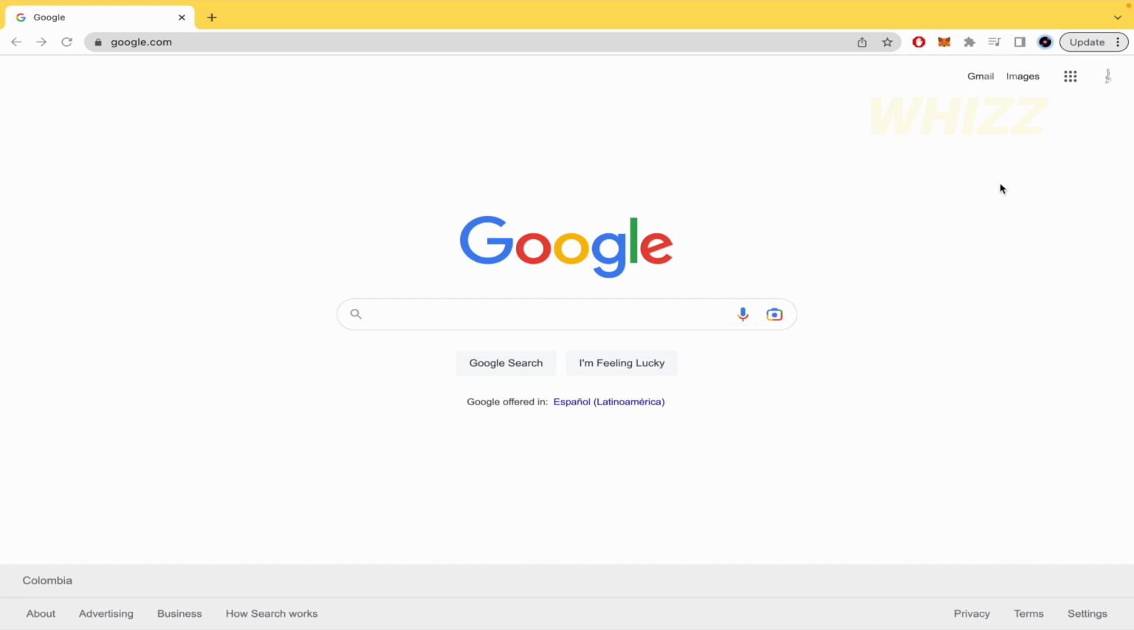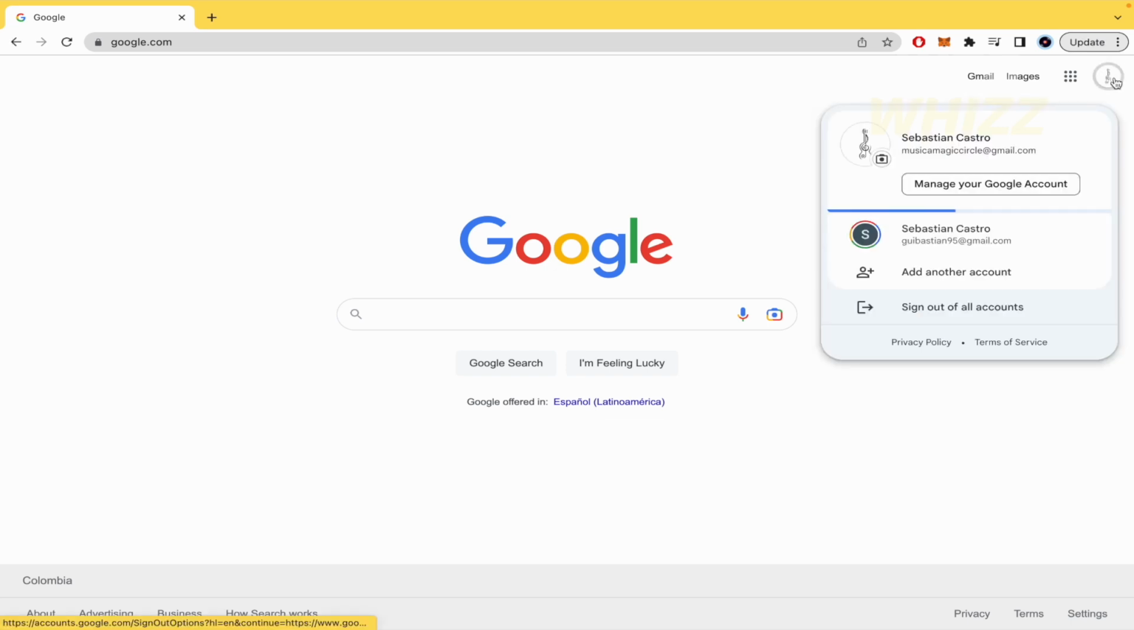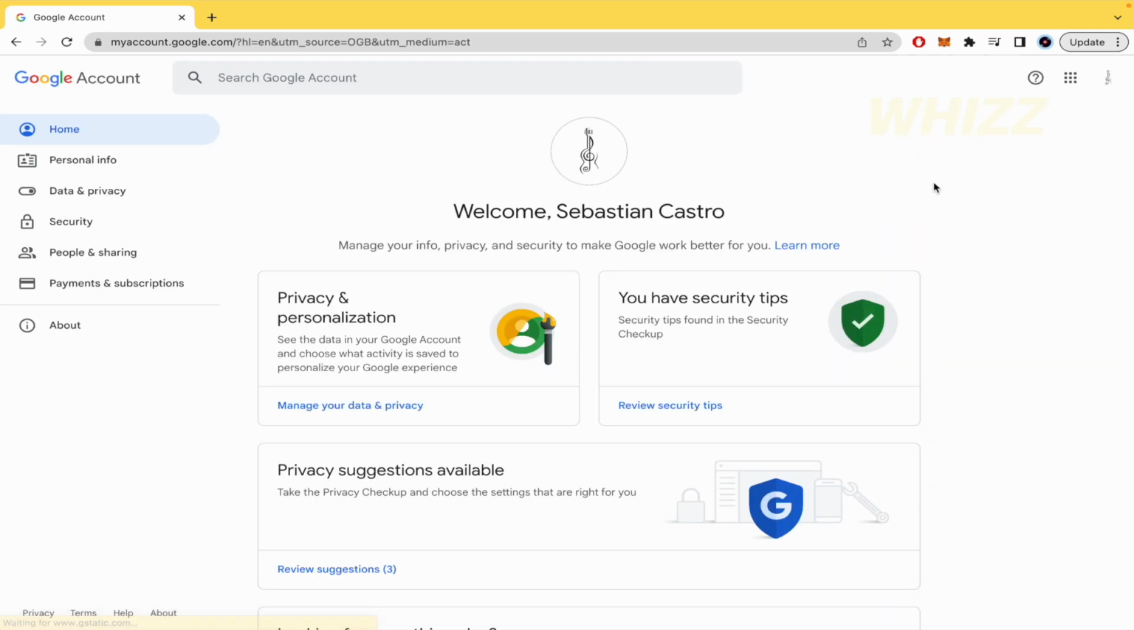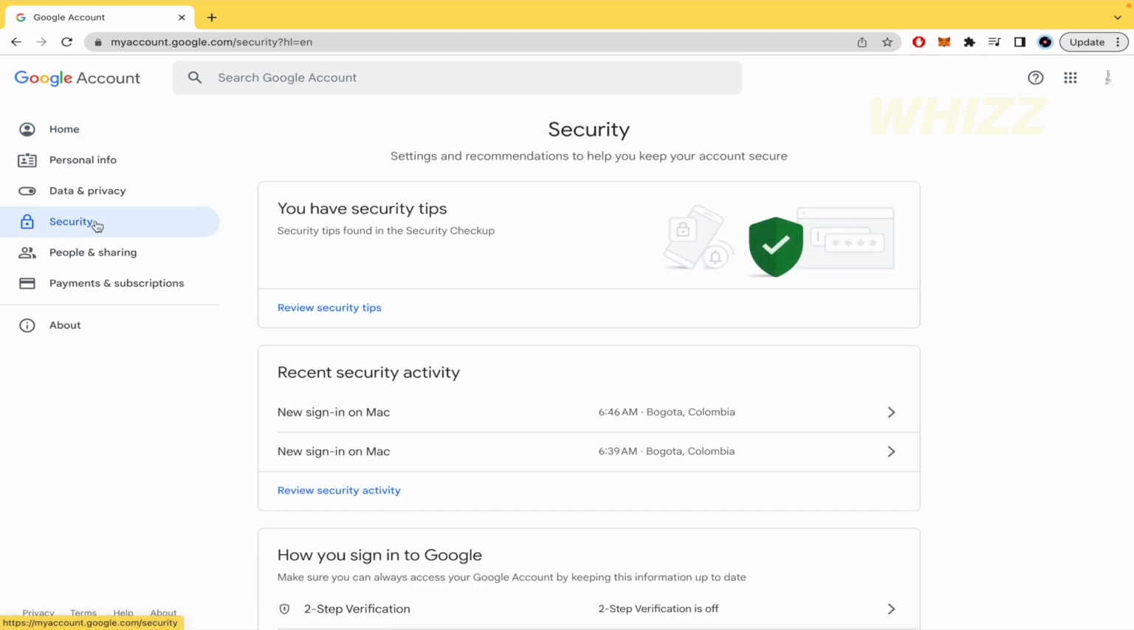So first of all, you must log in to your Google account. And once you have done that, here in the top right corner, you're going to find your profile picture. If you click on it, you can manage your Google account. So I'm going in. Here in the left menu, I have several options, and for now I'm going into security.